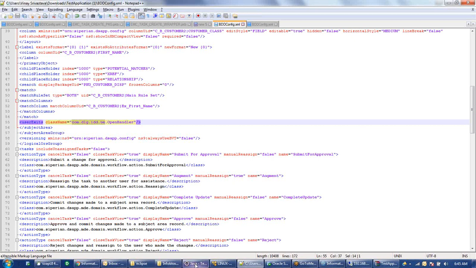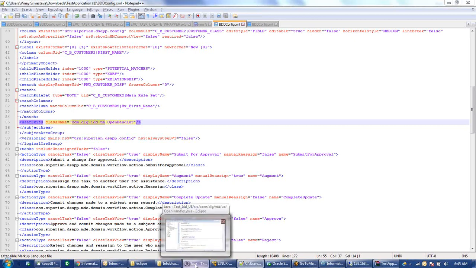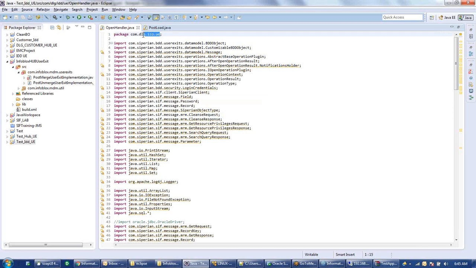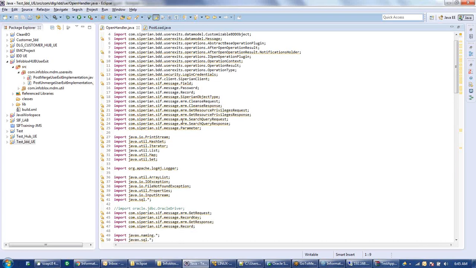If I go to the Eclipse, there you can see the package name. If you go on the top, this is the package name I'm using, com.dlg.idd.ue. So that's the package name, and my class name is open handler.